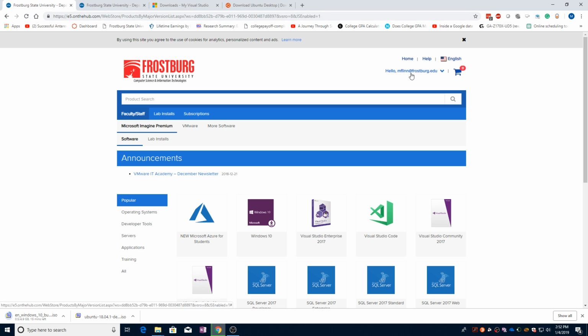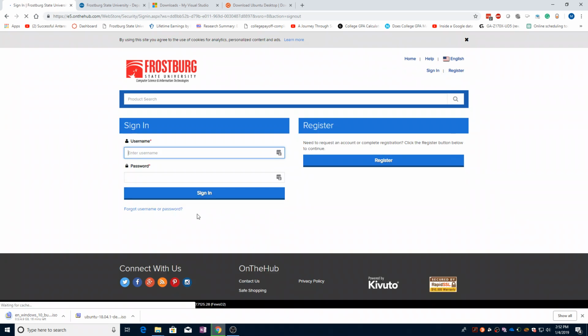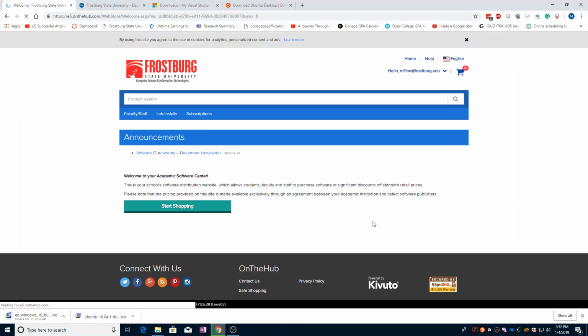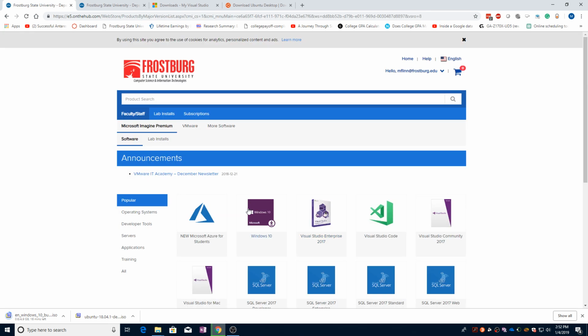If you lost your credentials, let me sign out here. You can click on Forgot Username and Password, and your username is going to be your Frostburg email address, and then have that sent to you. Once you're signed in, you can come under your different software. In my case, yours will land a little bit different. And we can download Windows 10.